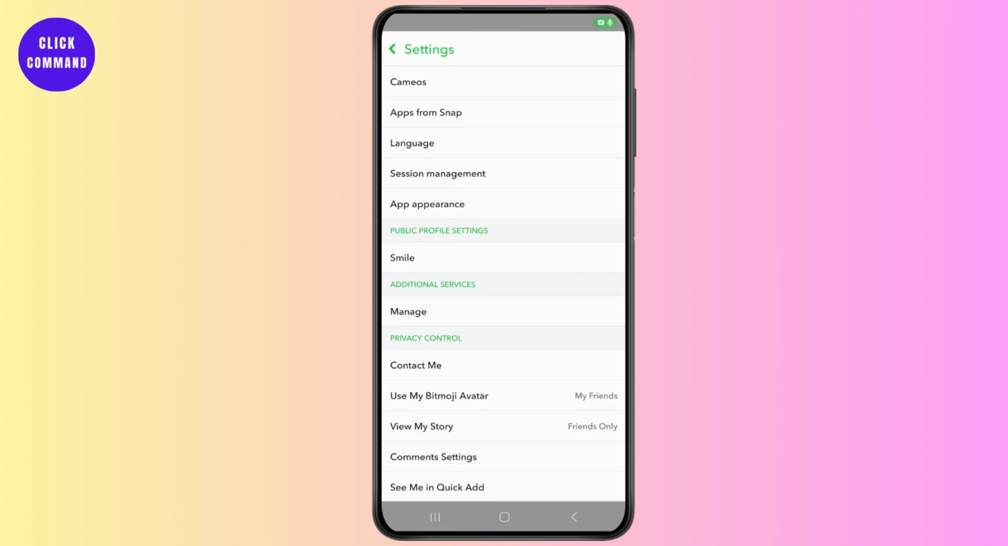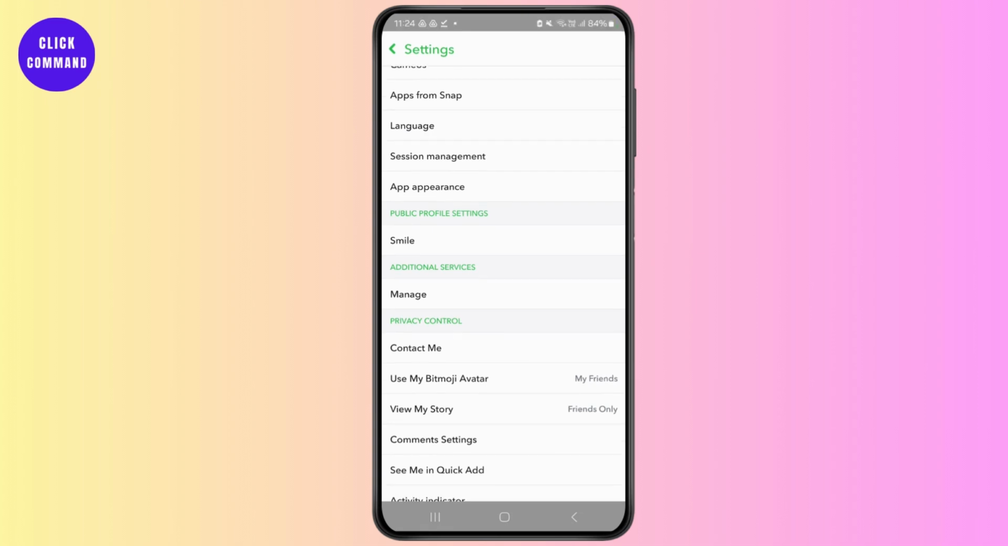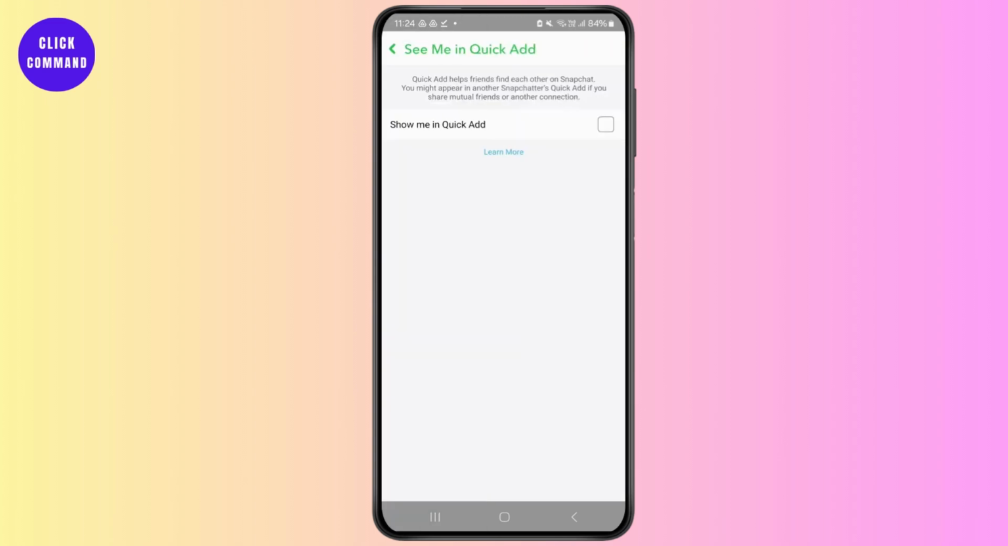To open your Snapchat, go to the settings icon and scroll down until you see the option of Privacy Control right here. So you will see the option of See Me in Quick Add right here. If you tap on See Me in Quick Add, then people will be able to see you on Quick Add, because it will be enabled when the tick icon is seen right here. But I want it to be disabled and I don't want people to show me on Quick Add.